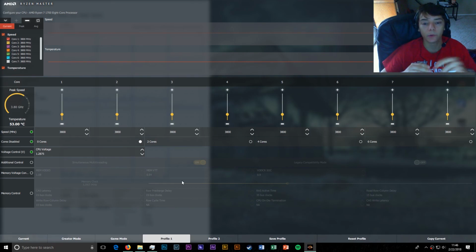Like me, I haven't been able to fully test this. When I get home from work tonight, I'm going to stress test this all night. It's going to be running all night, and when I wake up, if my system is still stable, sweet, I can run my processor at 3.8 gigahertz.